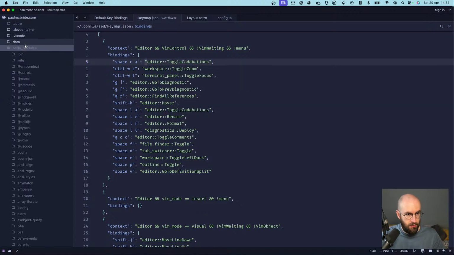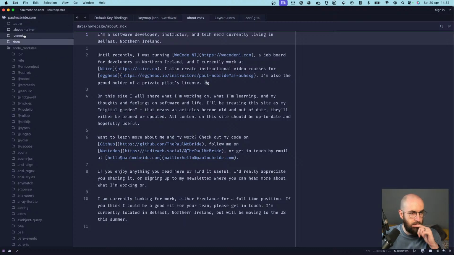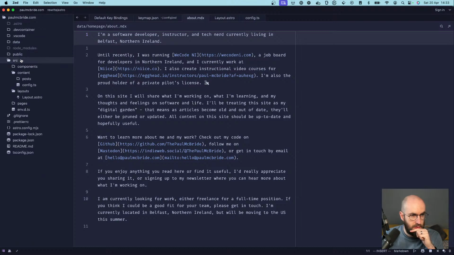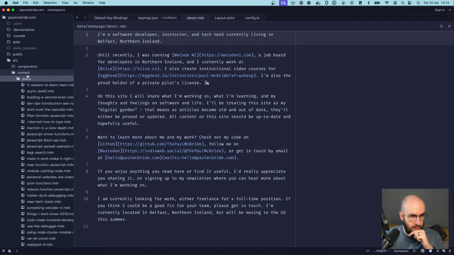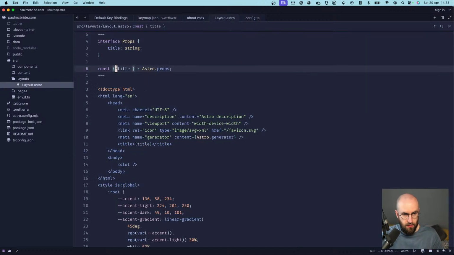So let's try something. If I go to, what am I looking for? Some code. Yeah, let's try this file. If I go here and I do space CA, nothing happens. Well, that's not good. Okay, so just double check first of all that we see that some of these things do work. So Vim mode is working.